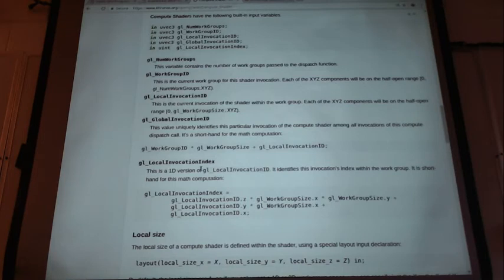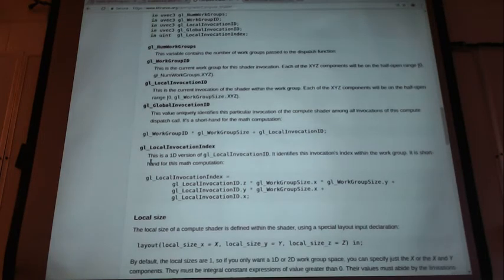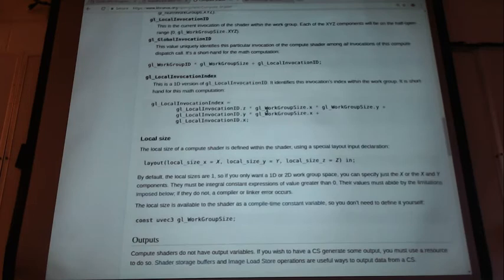Then you have a local invocation index. This is probably something that Jesse would like a lot, because this is a 1D version of GL local invocation ID. So if you are really into not using a 3D space, it computes where you are in the 3D space and condenses it down to a number that can be treated as an offset from the start. So this 3D space thing is just a way of thinking of it that it provides for you. I think they kind of assumed that since it's a graphics card, you're going to be thinking about 3D spaces a lot.